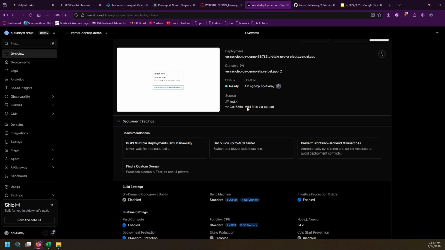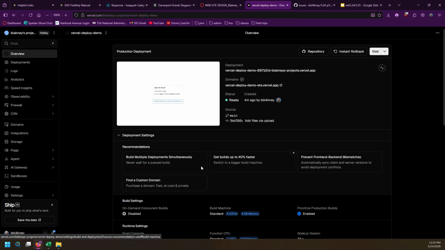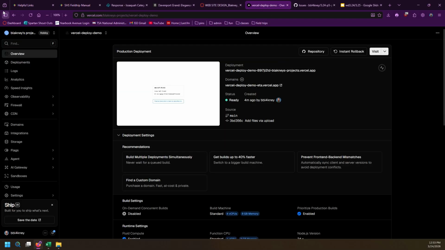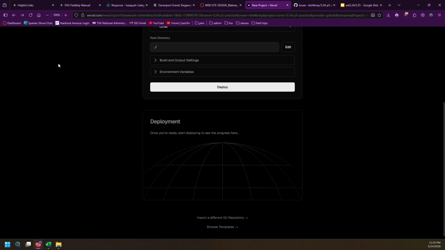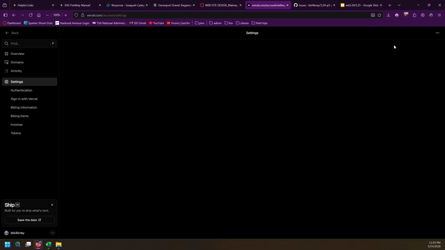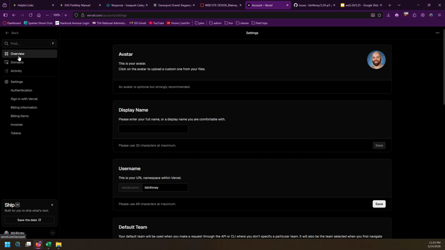Okay, so when it works, it creates a page, or a dashboard page. Let me show you what it looks like for your resource called Blakeney's Test Deploy, right over here. Let's go to my account, which I need to update my profile picture.